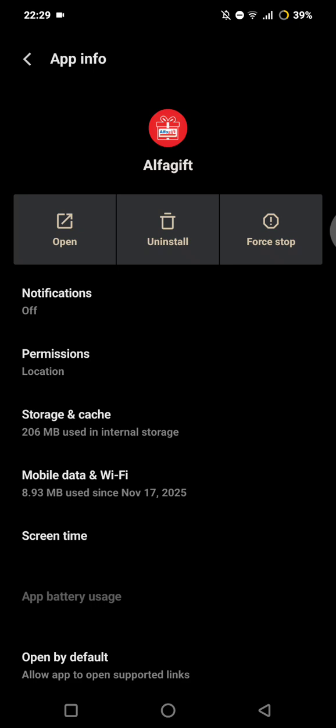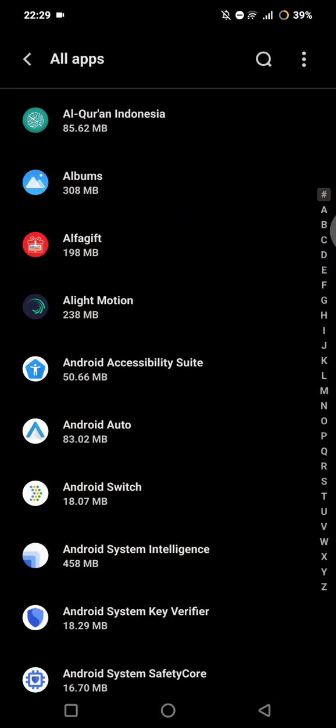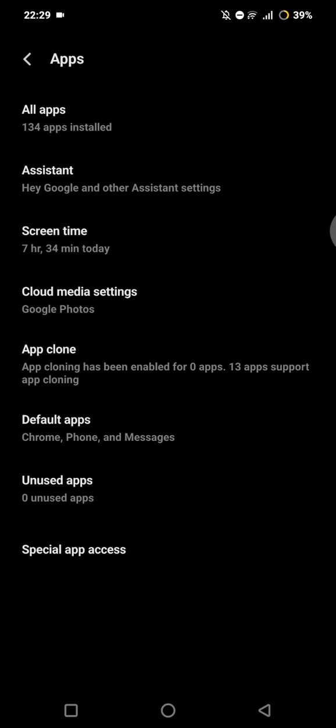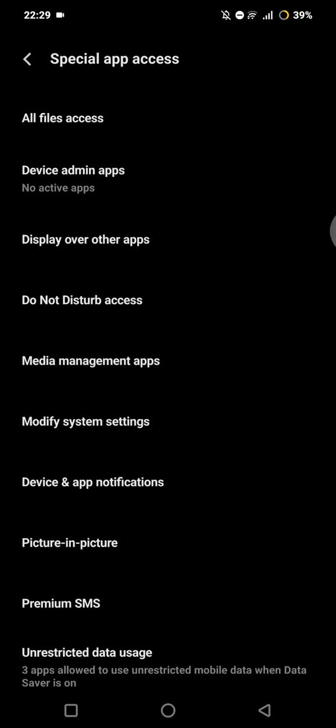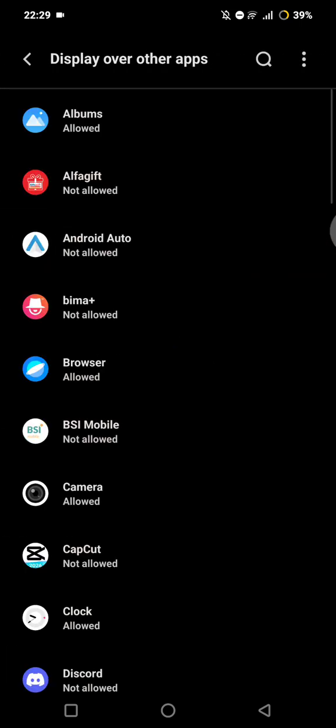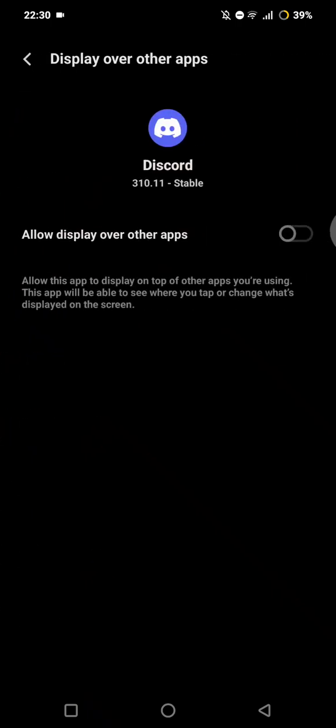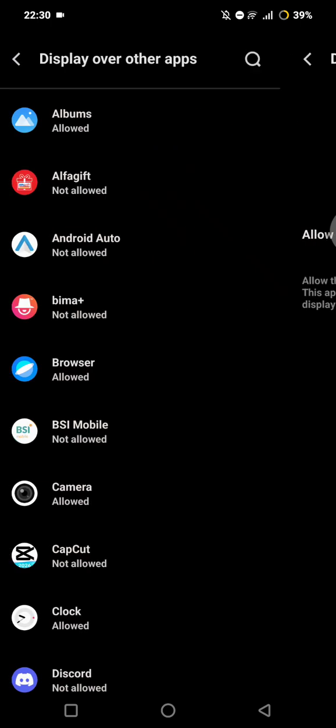And the second method, you need to disable the appear on top permissions. Some apps show ads by using a special permission called appear on top. So again, you can just go to the settings and find the special app access and find the appear on top, or this one, display over other apps. And in here, you just need to disable this permission for any app that you don't trust. So for example, this one, and in here you need to just disable it.